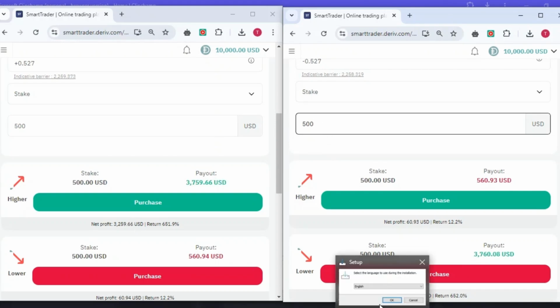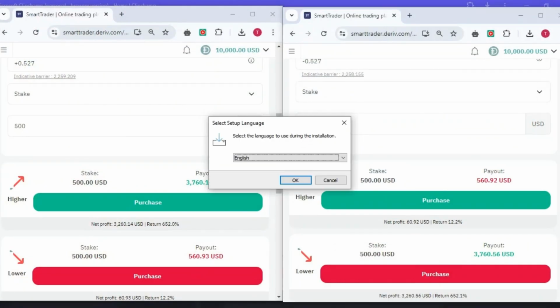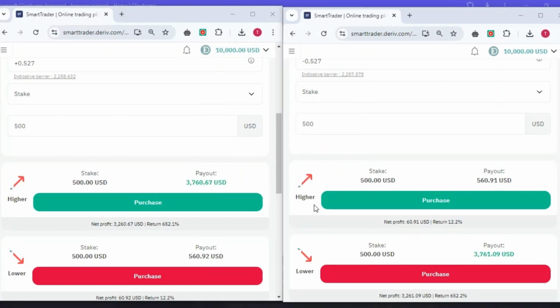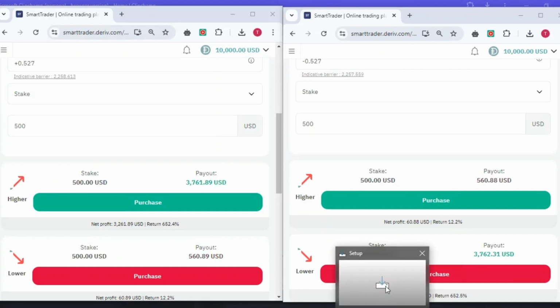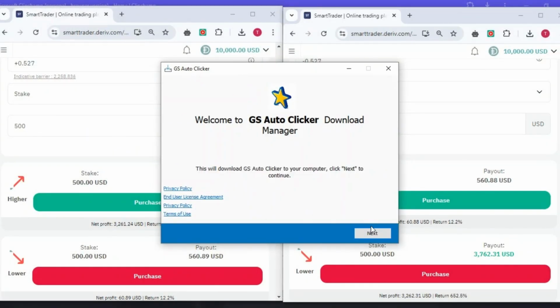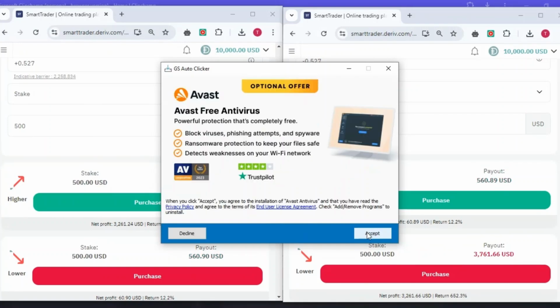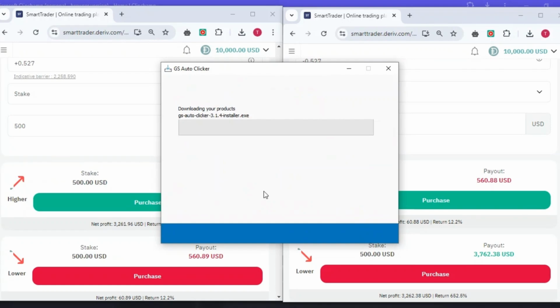This strategy relies on the market's short-term fluctuations, so make sure to monitor the volatility and adjust the tick settings if necessary. I hope that explanation makes sense. By using the Auto GS clicker in this payout strategy, you will be in a strong position to maximize your profits. Now I see the GS Auto clicker is downloading, so click on the OK button, and it will lead you to such a page.